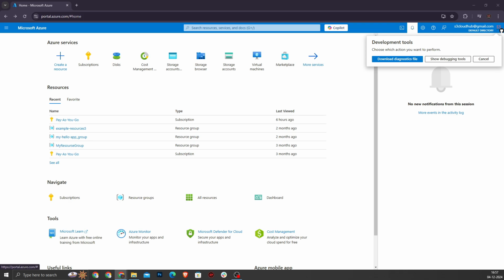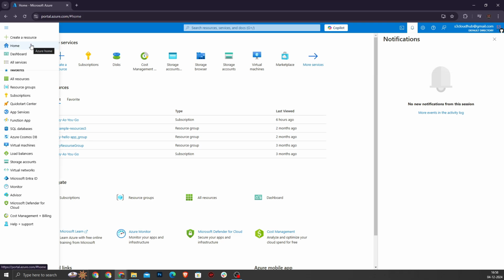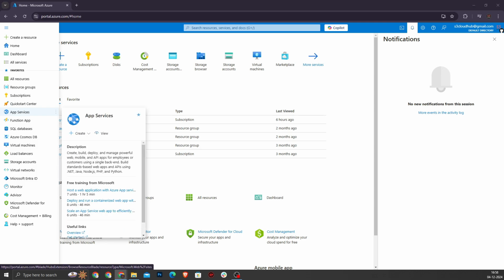Over here, on the left hand side, we have a portal menu. You can show or hide this using the toggle button. This menu provides quick access to various features such as app service, function apps, and much more. If you ever need to return to the main dashboard, just click on Home.